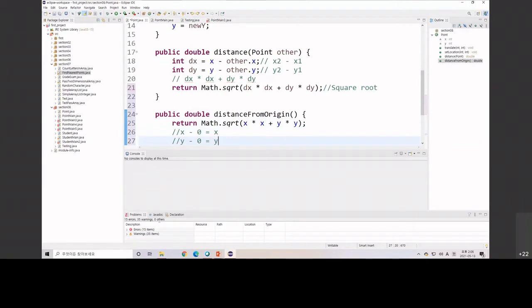Then maybe we can say dx equals x minus 0. So dx will be just x, and dy is y minus 0, so it will equal y. And we will just do the multiplication: x multiplied by x plus y multiplied by y. Okay.